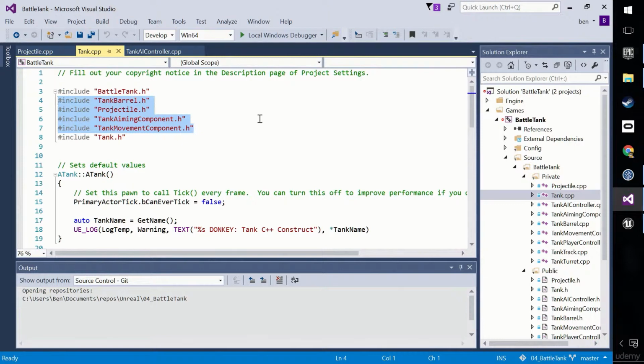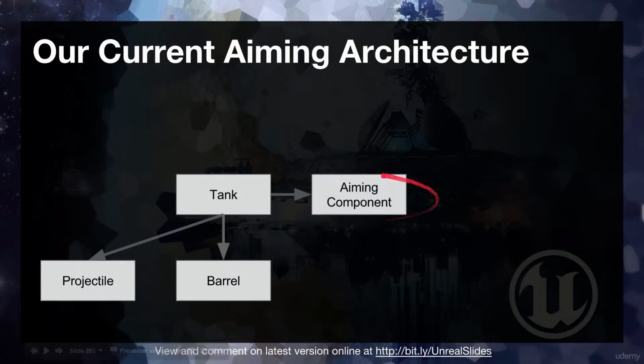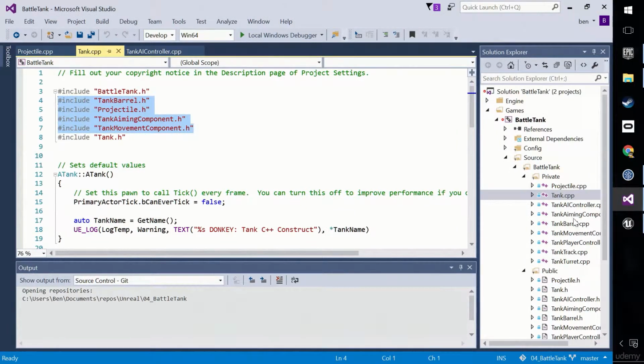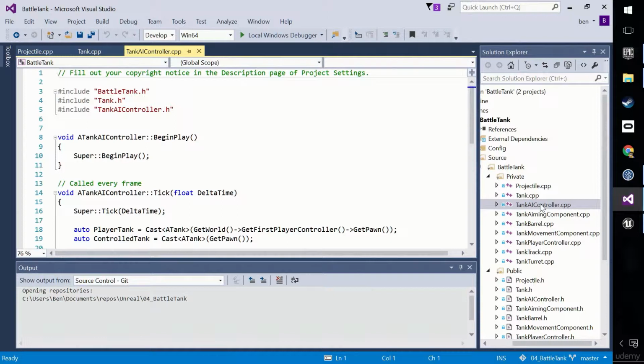Let's look at that on a diagram. The tank depends on the barrel, the projectile, the aiming, and I've left out the tank movement component for clarity, as I said. Okay, I'm going to do one more, and then I'm going to leave it to you to do this dependency mapping, which you literally do through these CPP files like this.